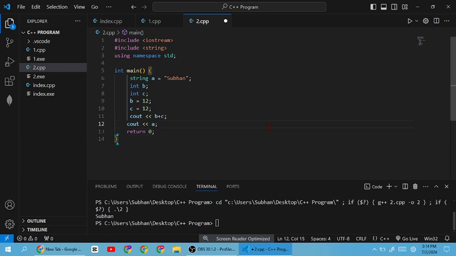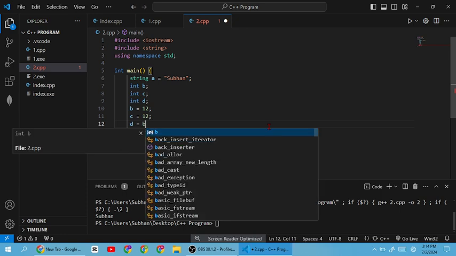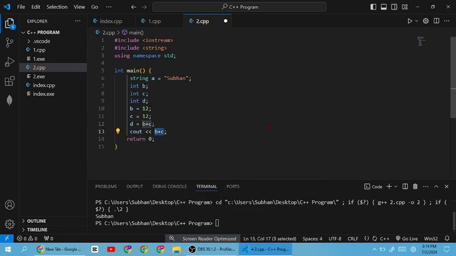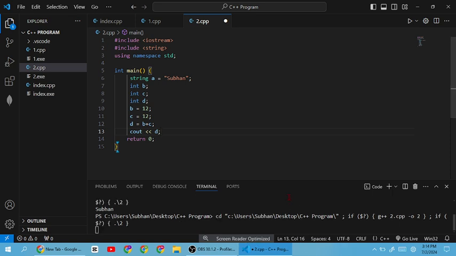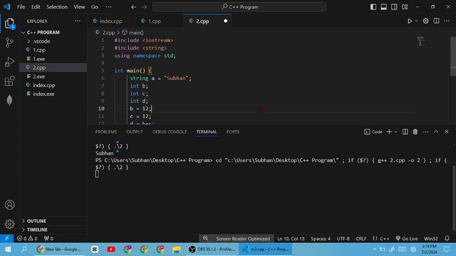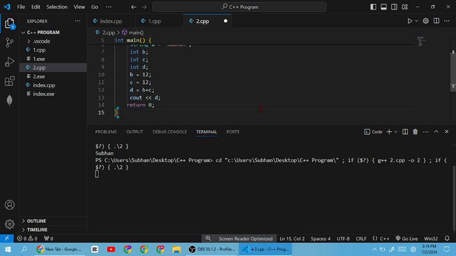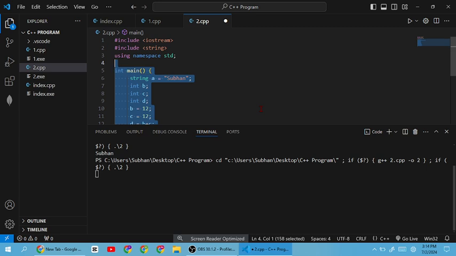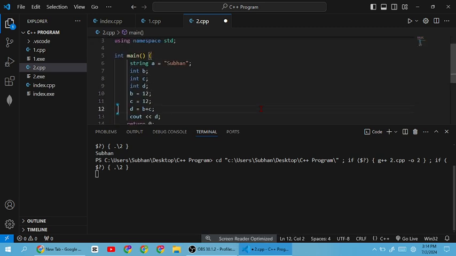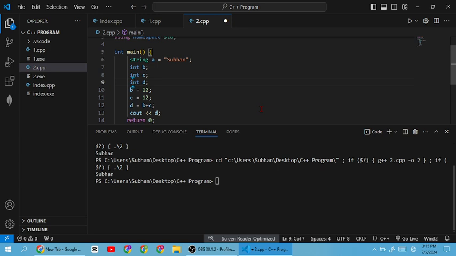I will finish this, and I will create here int d, and I will write d equal to b plus c, and I will run the d here. So Control Alt N, run. You can see it's running. Let's wait for it. So there will be the answer, like 12 plus 12.